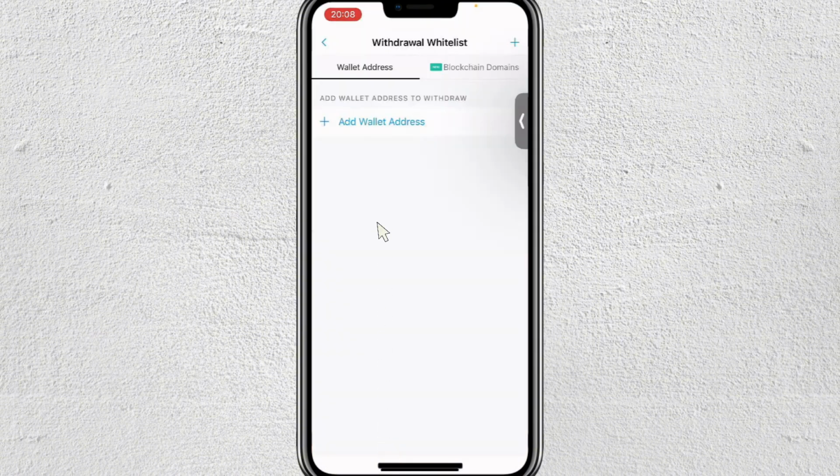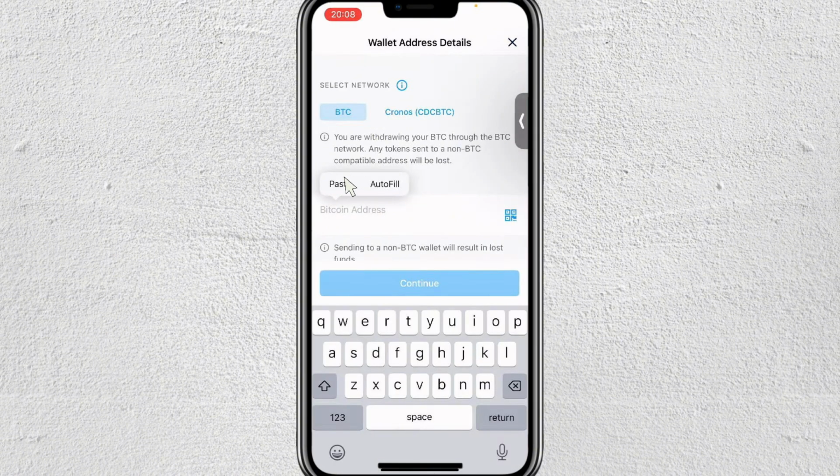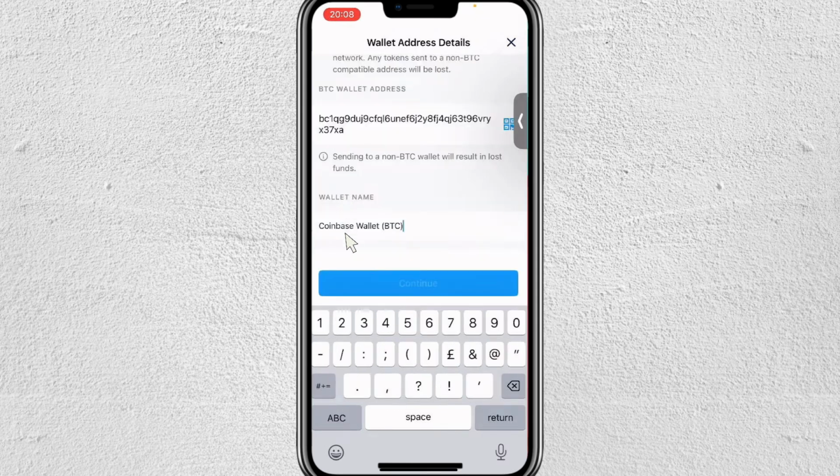And now it'll ask you to add a new address. So just tap on add address. And from here, just have to paste the wallet address that we've copied from Coinbase. So just tap on that, paste right there. And then just go ahead and name the wallet. So in this case, we're going to name it Coinbase Wallet or BTC. And then once you're done with that, just tap on continue.